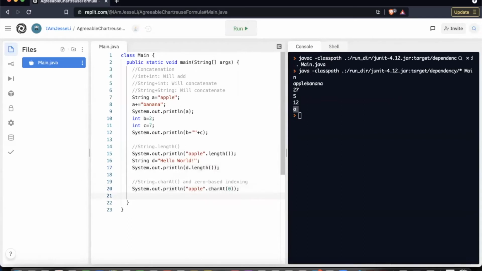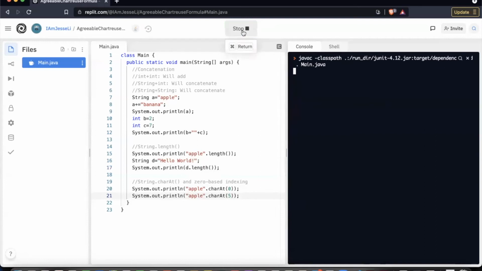And now, let's try another example. So the length of apple is 5. So the highest index that you can have is 4. 4 is the index of the last character. So now, what if we were to do apple.charAt(5)? There is no character at index 5 because the highest index of apple is only 4. So if we were to run this, it will give something called an index out of bounds exception.